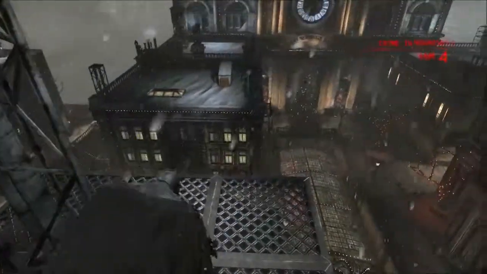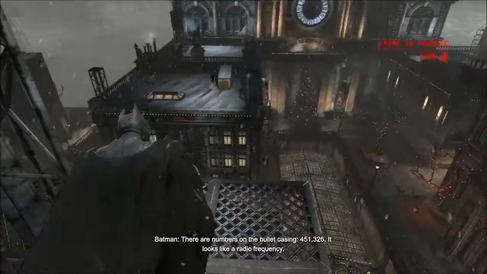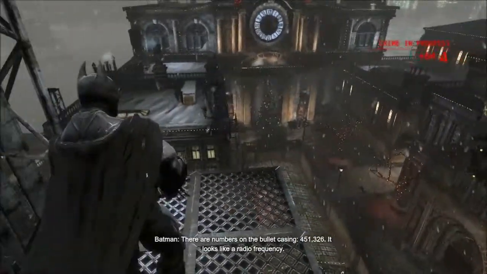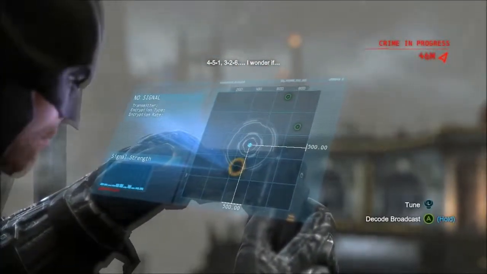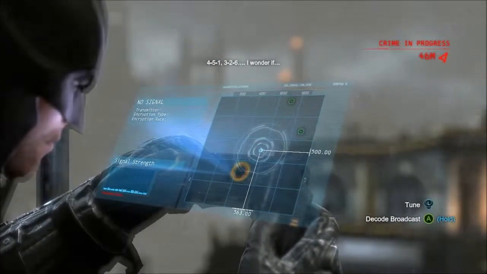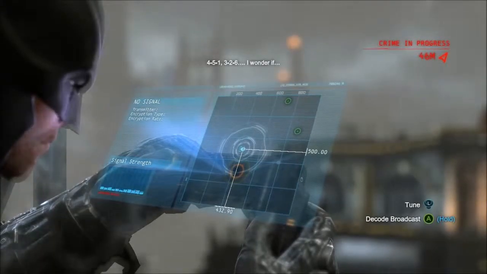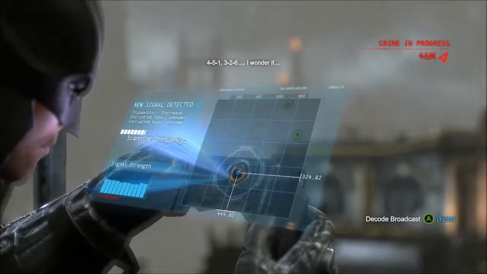Unless... Are you gonna lick it? There are numbers on the bullet casing. Lick it. 451-326. Looks like a radio frequency. Because that's just perfect. Oh, it's already got it linked. Well, then why did you give me the numbers?